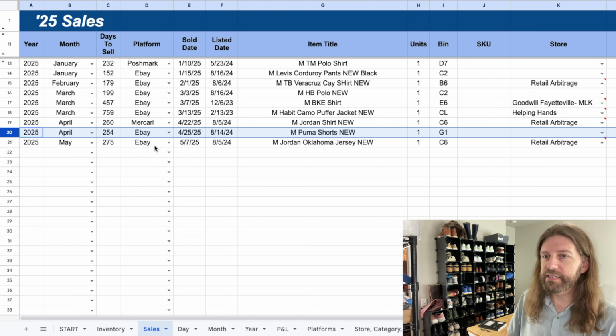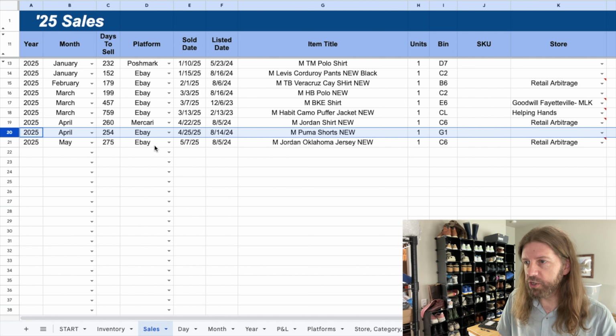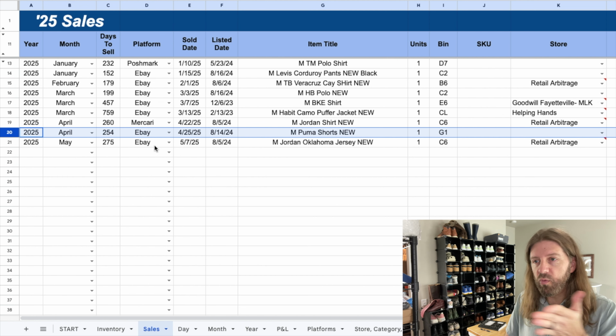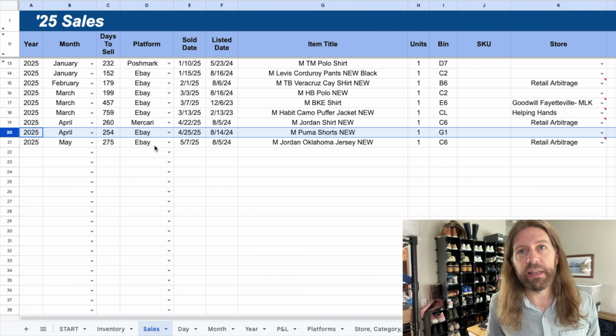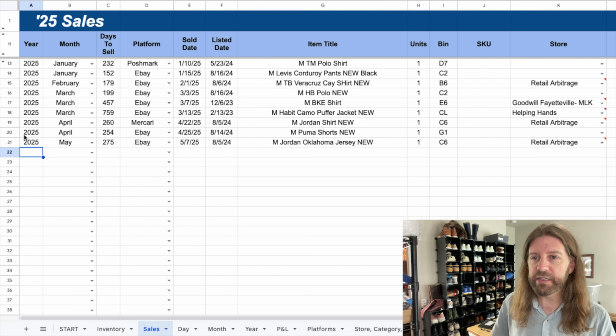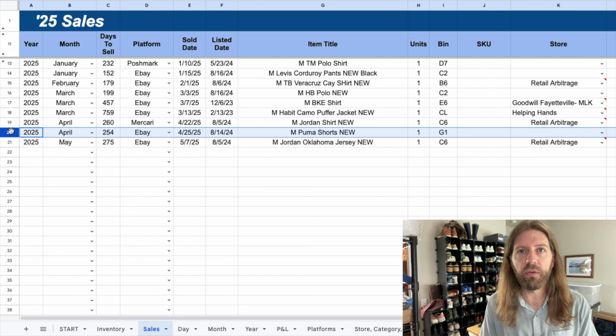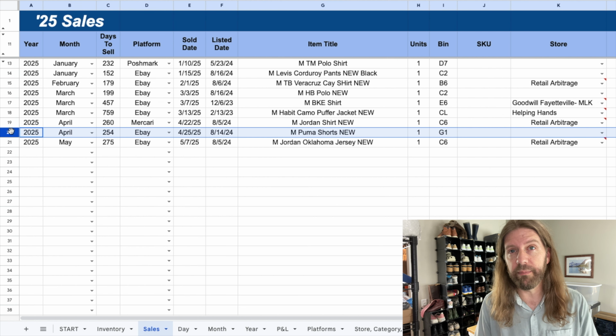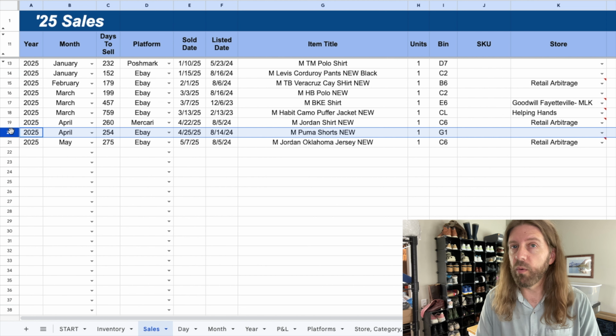Okay, so let's take this item. You've received these shorts back, and now you need to refund the buyer's money and then relist them on your platforms. So what we're going to do with this is leave this transaction alone. According to eBay, that's a sale you already made. We're going to leave it in there. We're not going to delete it.